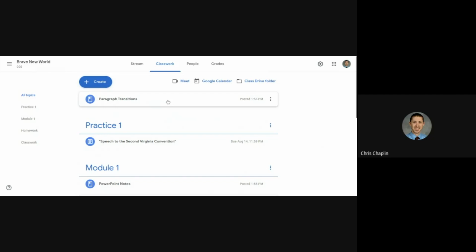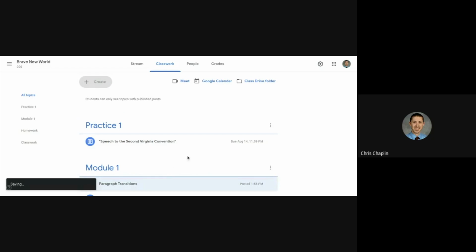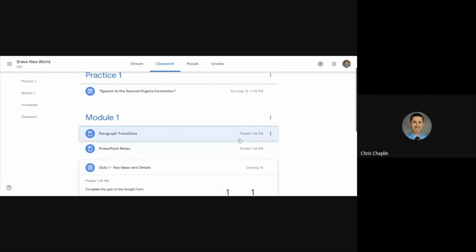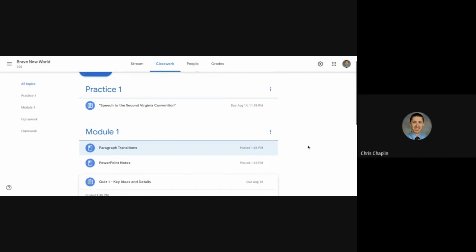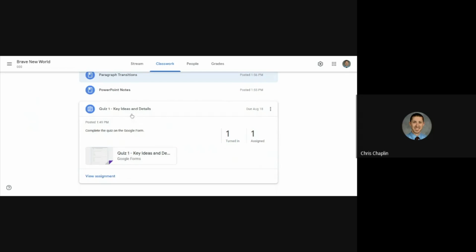That's fine. But if you wanted it to be in a topic, you can just literally drag and drop. So I'm going to put it in module 1 because it's notes, or it's a resource that goes along with my module 1 or unit 1, whatever you want to call it. Cool. Now I do see my quiz. It's still assigned to 1, and 1 student turned it in.